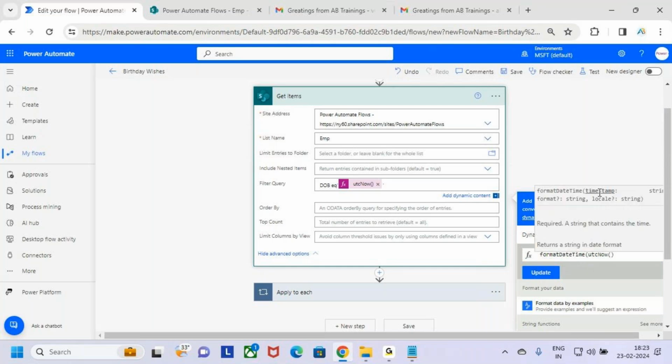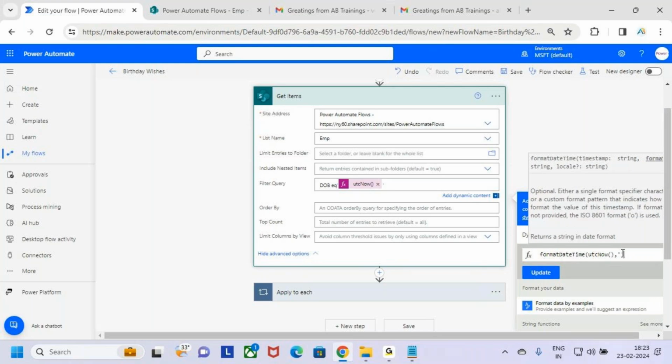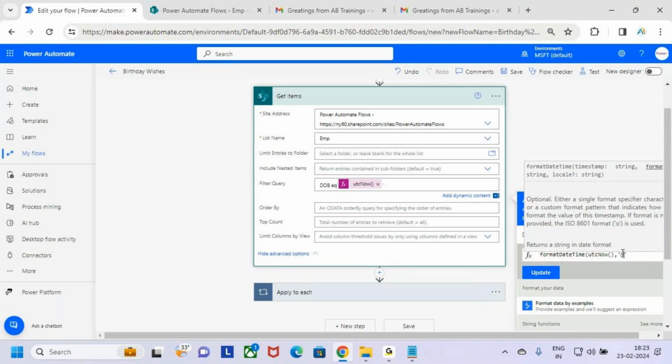Now it is asking us to pass this timestamp. This is the timestamp. Now keep comma. Next we need to pass the format. Now what is the format? Within the single quotes, pass the format here, guys. The format I'm passing here is MM, dd, and yy. This is the format I want to take.